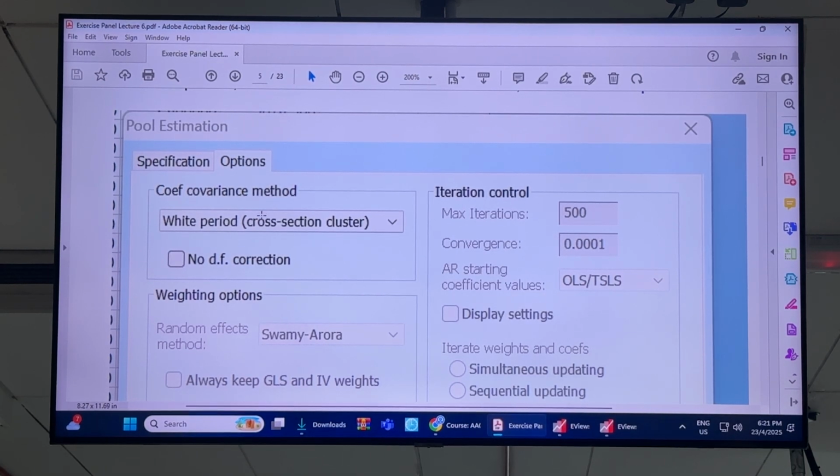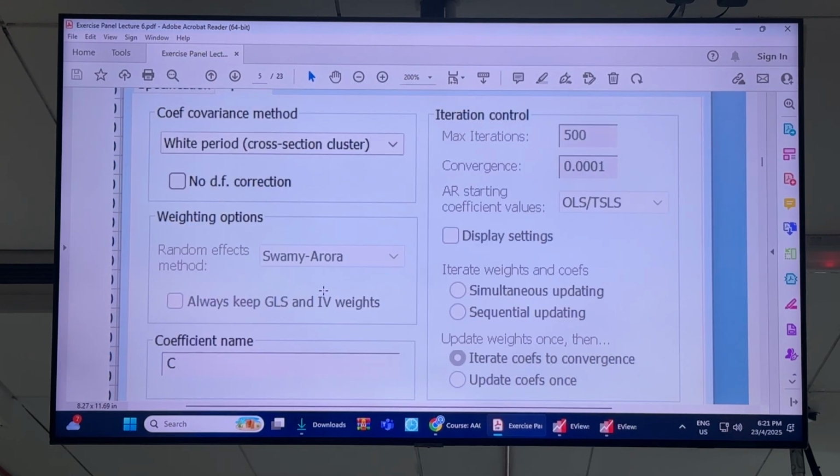One of them is well-known, called White. We use the White period cross-section cluster. This is the method proposed by White to make an adjustment in the standard errors. So how do we do this?